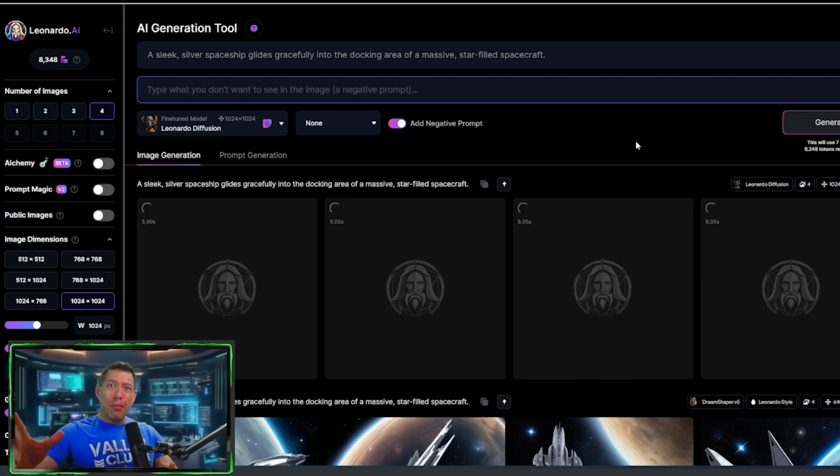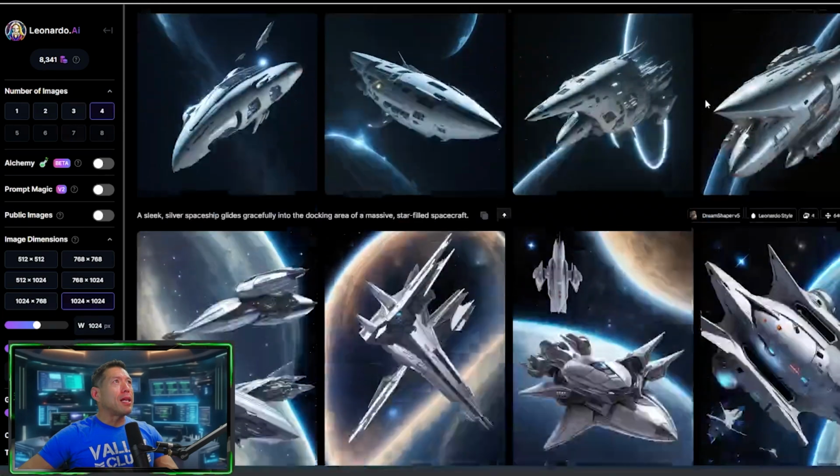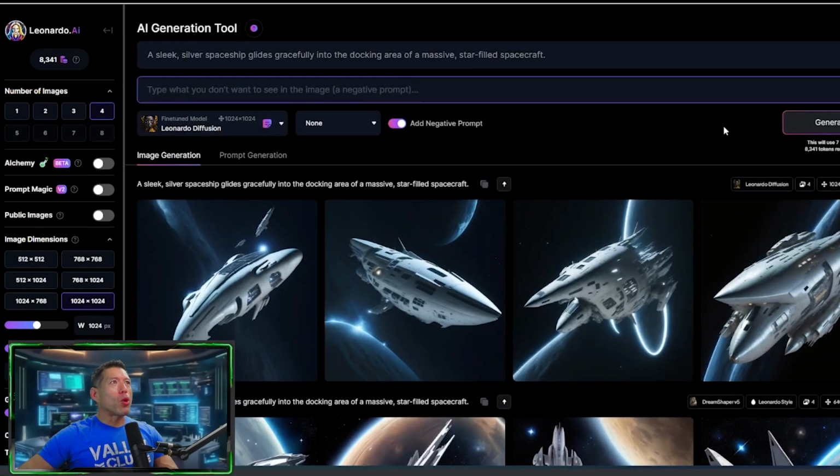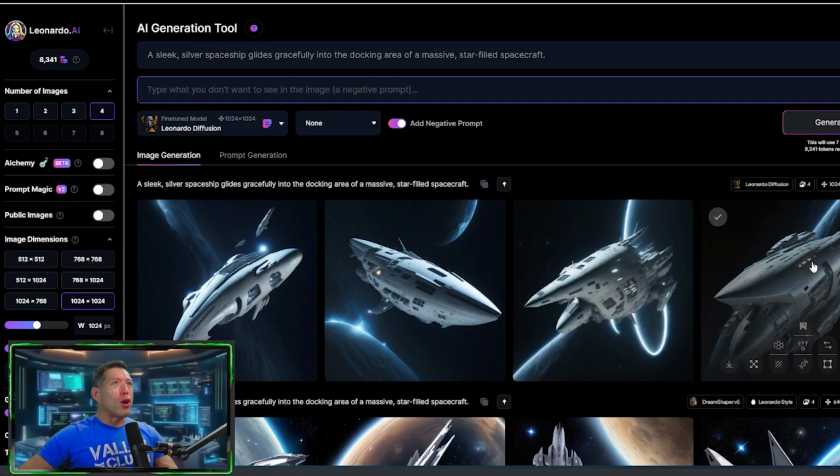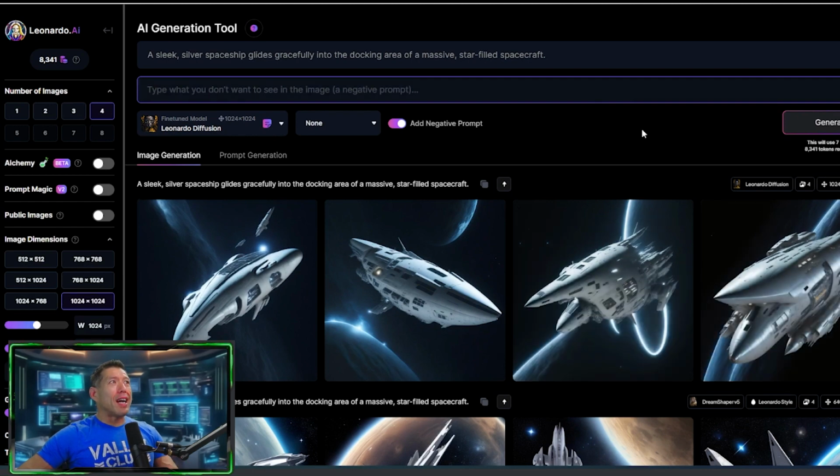So you can kind of see some of the image quality with some of the models in Leonardo and some of the models that Midjourney uses. All right, and I actually like this a little better. I like this model for what we're going for. Leonardo Diffusion seems to work a little better. And yeah, these are larger images. I like the look of the spacecraft, but it's still not gracefully docking into the area of a massive star-filled spacecraft. Let's go use the same prompt in Midjourney.